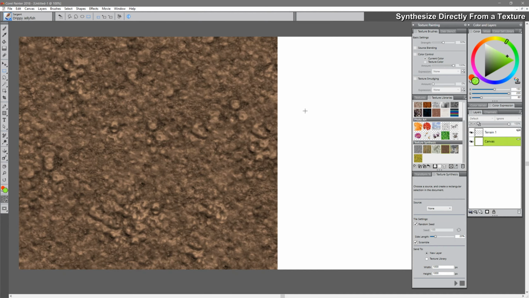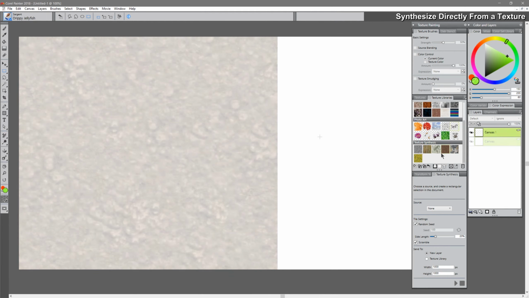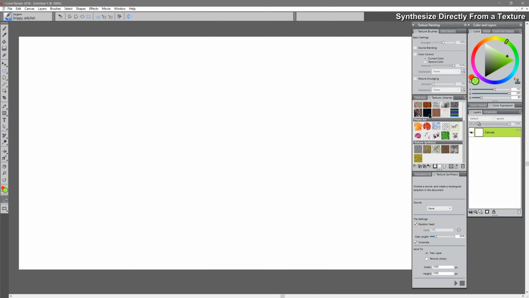And now we've used our selection to create a unique texture using the texture synthesis. Now you can synthesize from any image here in your texture libraries, but not all images are going to work well. The images that are going to work the best are going to be something that has a consistent pattern with a lot of repeating elements that isn't too complex. So for example, you wouldn't want to try to synthesize the horse.